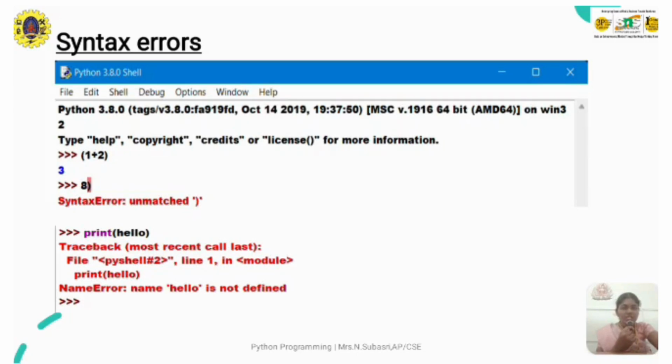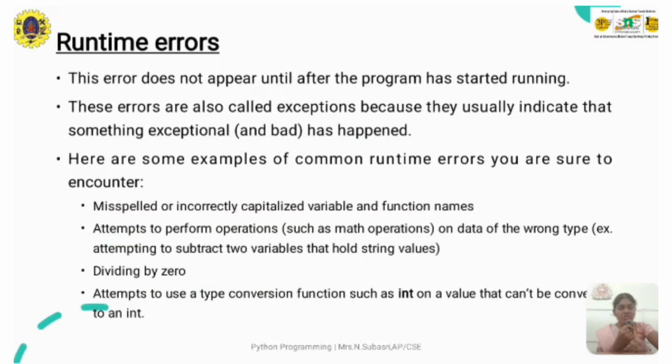So here is an example. If you execute 1 plus 2 inside the parentheses, automatically you will get the value 3. If I execute it without the parentheses, the syntax error will be thrown, like unmatched parenthesis. Inside the print without the quotes, if you give hello, automatically it will throw the name error: name hello is not defined, so the particular word is not defined in that sequence.